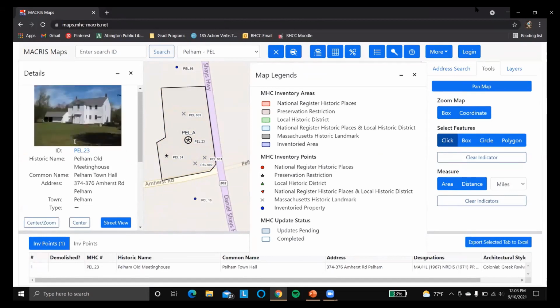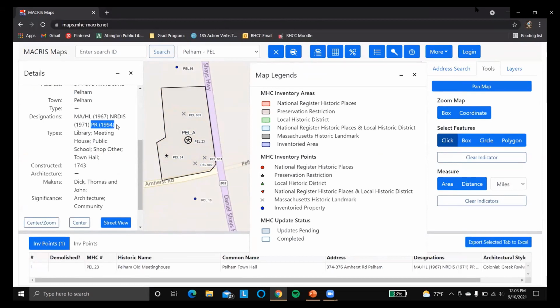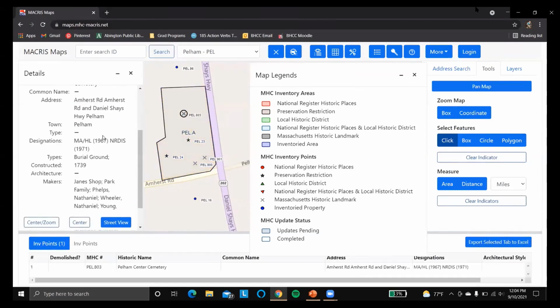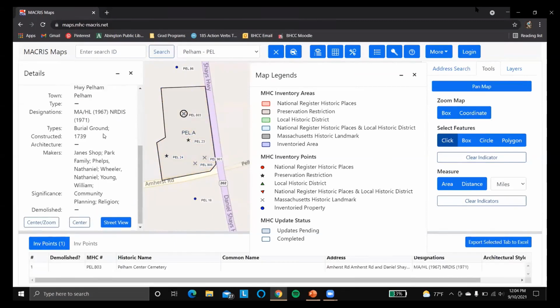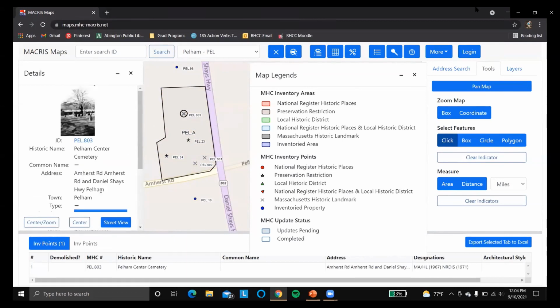But you'll see as it's clicked, in addition to being a preservation restriction, it's also a Massachusetts Historic Landmark and within a National Register district. So you just have to click on the resource to get the full information. And same over here. This one does not have a preservation restriction on it, and therefore it's going to appear as a Massachusetts Historic Landmark. It's also within a National Register district. So paying attention to those details there.